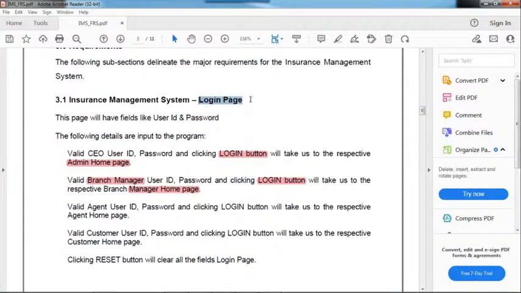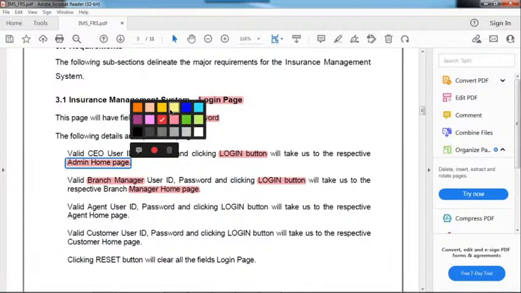In the project, a login page will be there, right? In this login page, the fields are user ID and password. So what you need to test: you need to log into the application. You just enter the URL and check the login page. In the login page, user ID and password will be there. Suppose you log in with a valid admin user ID and password and click on the login button, what page should come? It should come to the admin home page.